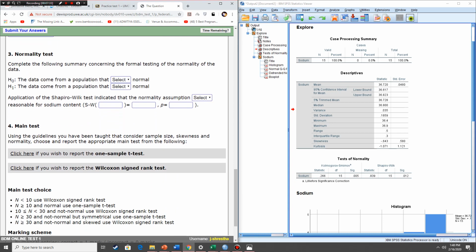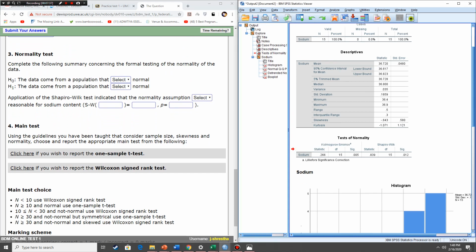Okay, so now let's look at the normality test, which is basically that part there. In this case, we're looking at the Shapiro-Wilk test, not the Kolmogorov test. The null hypothesis assumes that the data comes from a population that is normal, whereas the alternative hypothesis assumes that the data comes from a population that is not normal. So the application of the Shapiro-Wilk test indicated that the normality assumption. Now before we fill that in, let's fill in the Shapiro-Wilk.